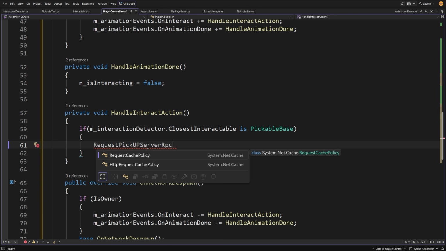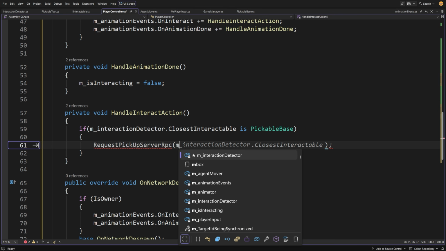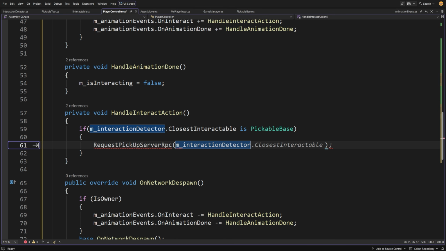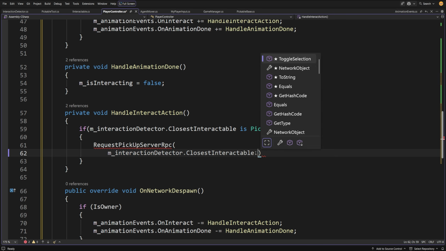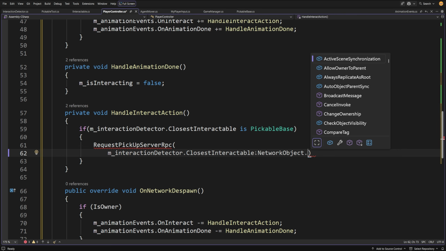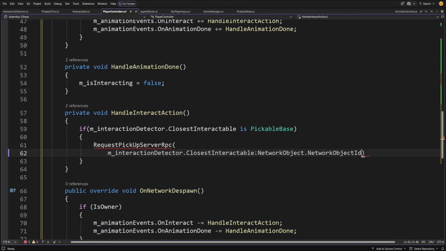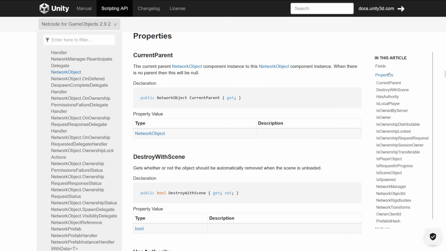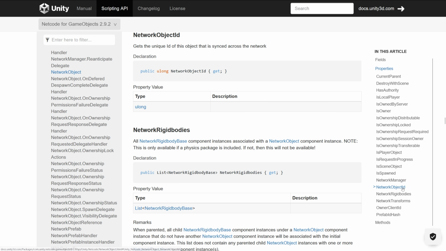So here is where we are creating our RPC, and we are going to call the m_interactionDetector.network object. As you recall, we can always access it, and we want to access the network object ID, so we need to call NetworkObjectId. Network objects have a specific property, network object ID, which is unique for each object and reproduced on each machine. So we can always verify or check or find the object using this ID.